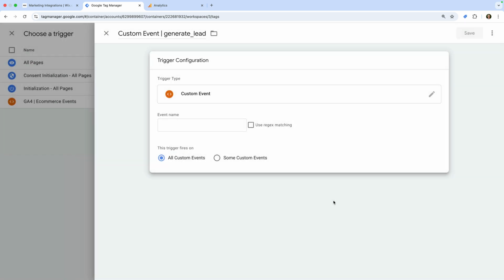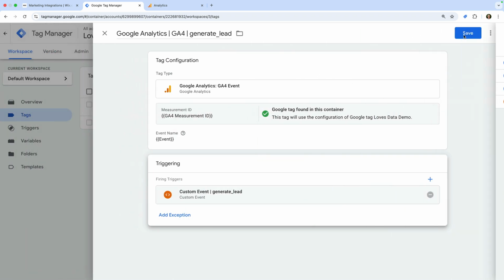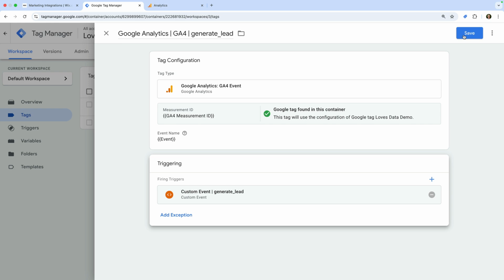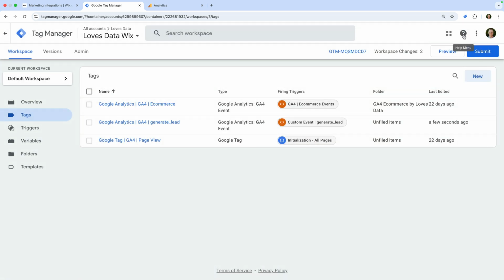For the event name, let's enter Generate_lead. This will mean our trigger will only fire our tag when the Generate_lead event is pushed to the data layer. Now let's save the trigger. And let's save the tag. And let's test our changes to ensure everything is working correctly.